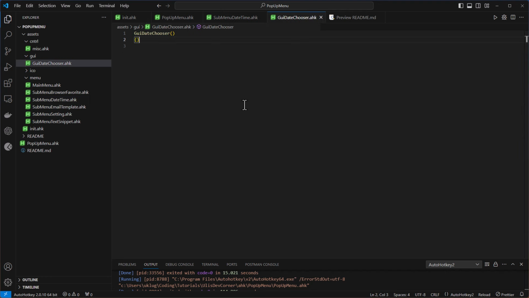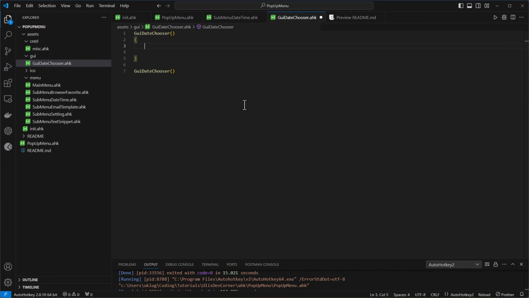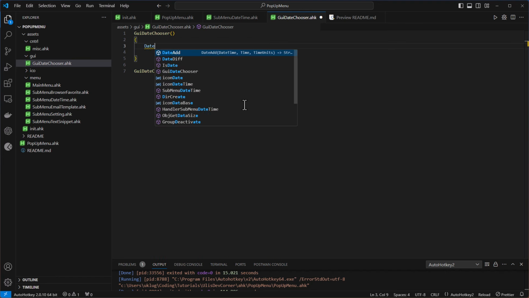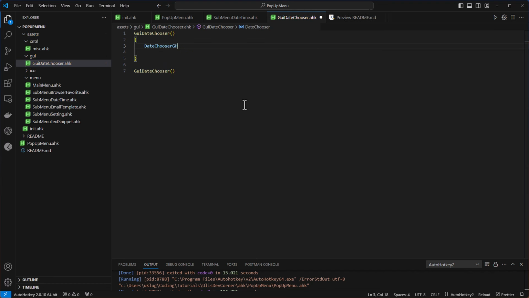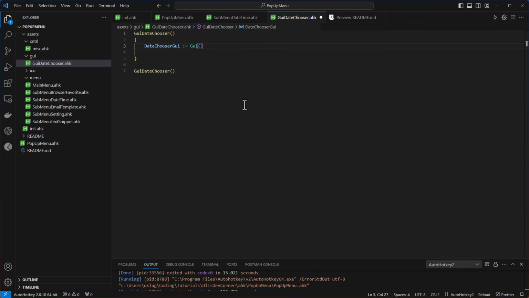Let's now see how to do the GUI in AutoHotkey. So GUI is actually quite simple and straightforward to use. As I use a function here, I have to call it first here because I do everything first from this file. So what we want to do is get here a name. The name I choose is like the date chooser GUI. And in this variable, I add the GUI object.